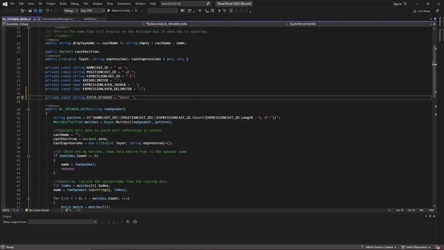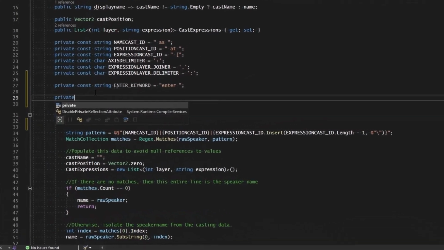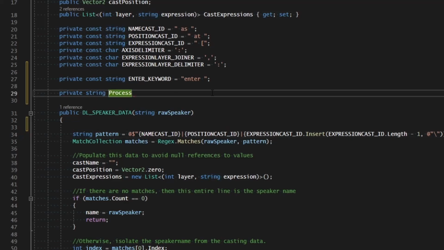And so when we actually go ahead and process this, we want to make sure that we process it before we actually start processing any of the other casting data. So we'll go ahead and do that right up top, and we'll make a separate function for that. So let's go ahead and say private string. We're going to alter the actual raw string and return a value that takes out the keywords and goes ahead and applies some variables to whatever keys it finds. So we'll call this function process keywords. And it's going to take in the string for the raw speaker.